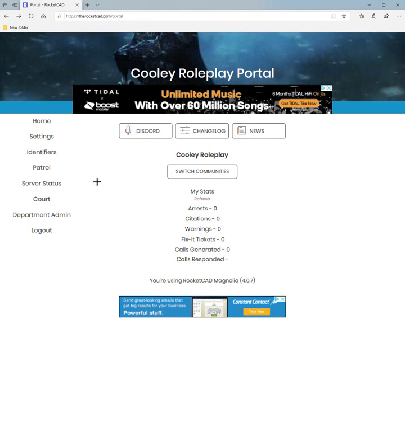Alright, today I'm going to be showing you how to set up your CAD account. This is the stage after you signed up and made your account with your name, and now I'm just going to show you how to register your vehicle, your firearms, your licenses, and everything like that.